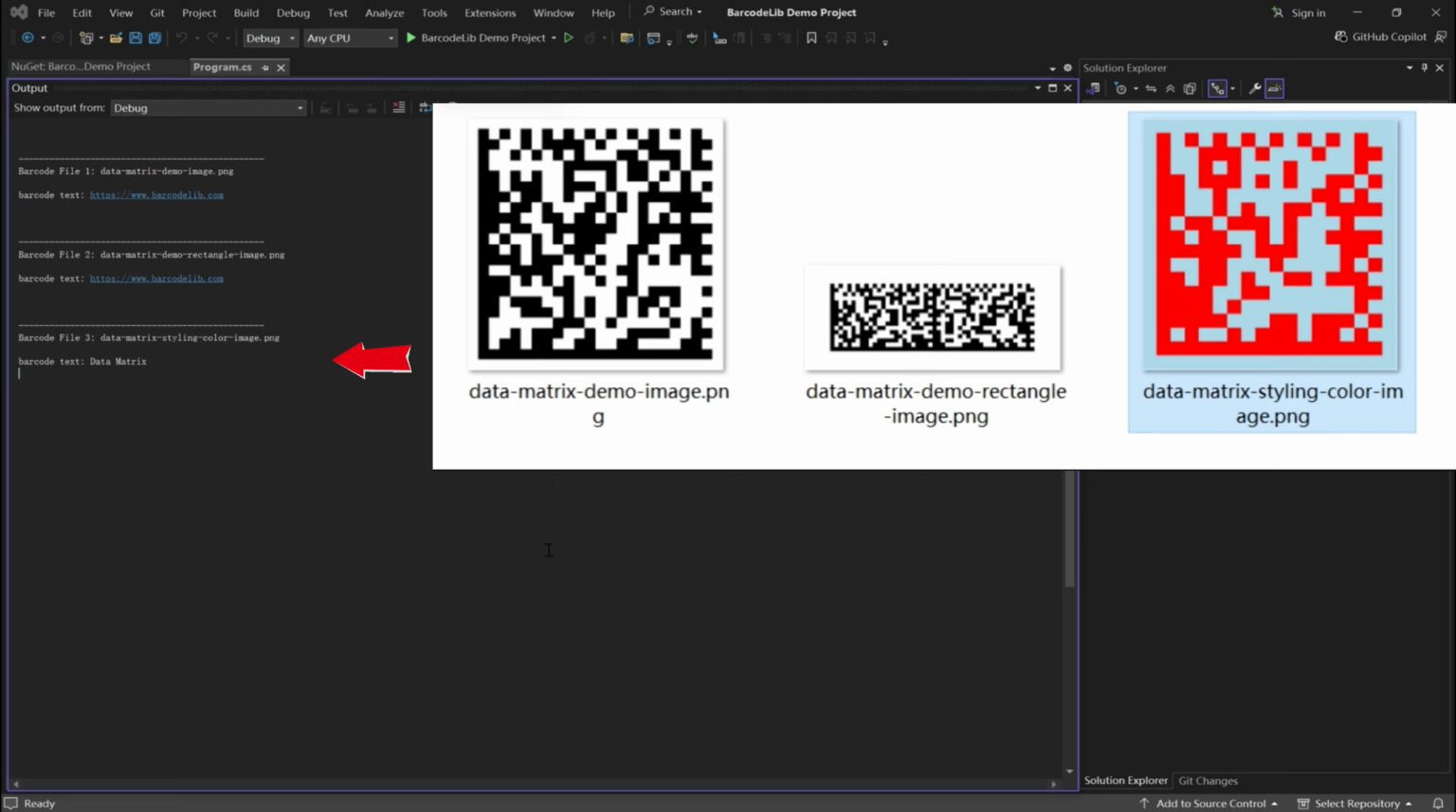All three unique barcode image files finished the scanning process without any failures. Every Data Matrix symbol in each image was accurately located, decoded, and returned complete usable barcode text data as expected.